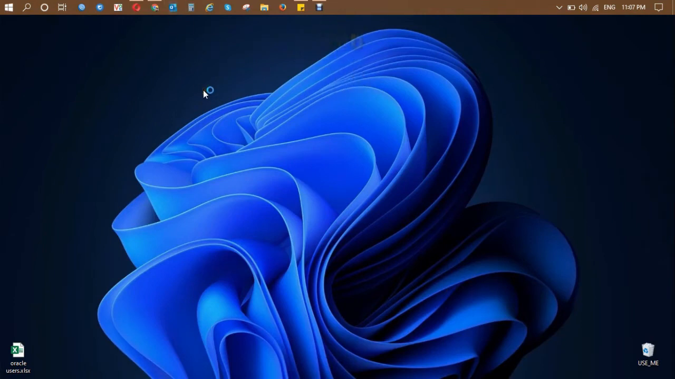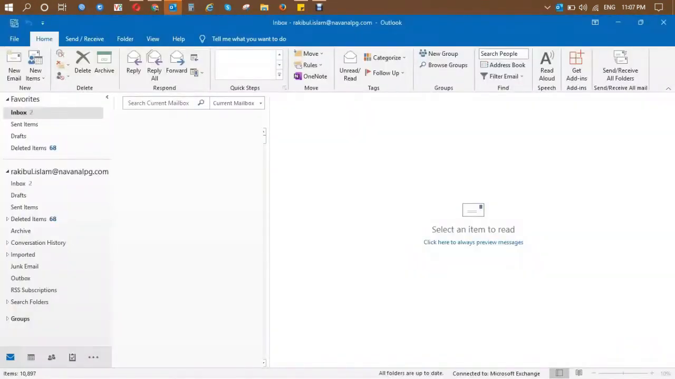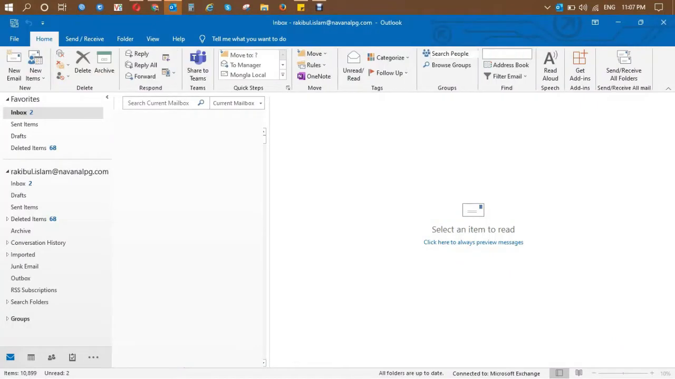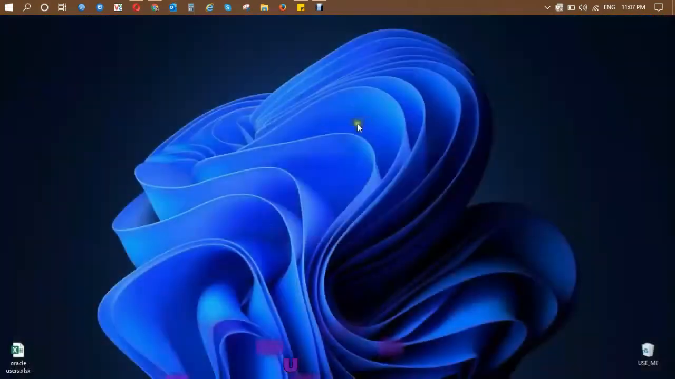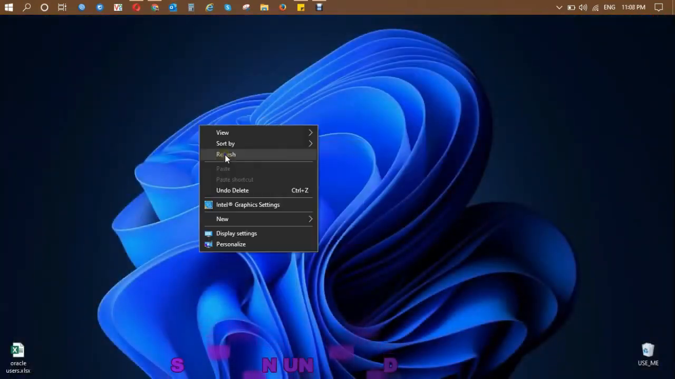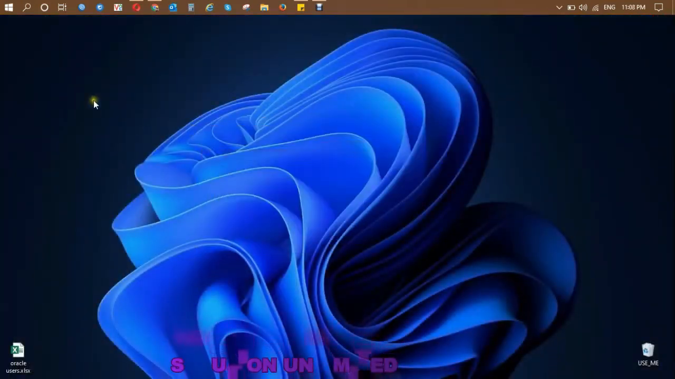This is the Outlook app I am opening. This is Outlook, by which you can read or write your email on your desktop. Here I have configured an Outlook address, and this is the address I'm using. I want to import all of my Outlook mail data into an Excel file.